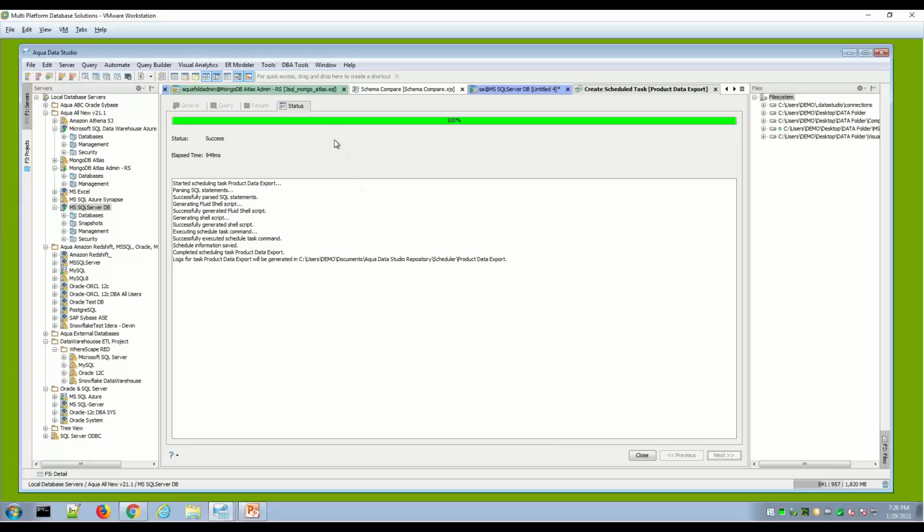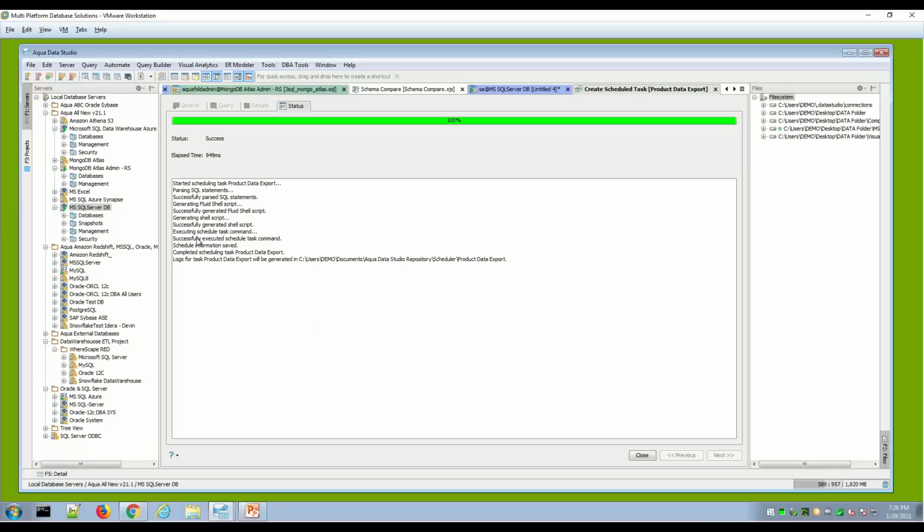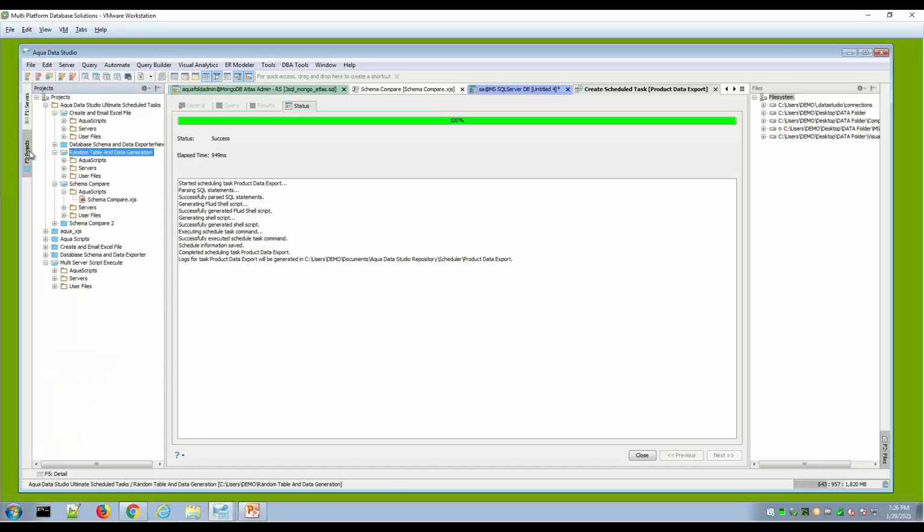And now what we've extended is the scheduled task for Aqua scripts. And so this starts to introduce some of the new features or power-lifting features that are now in Aqua Data Studio Ultimate Edition. And so here you can see the servers pop-out window, but the projects is also a dockable or pop-out window.